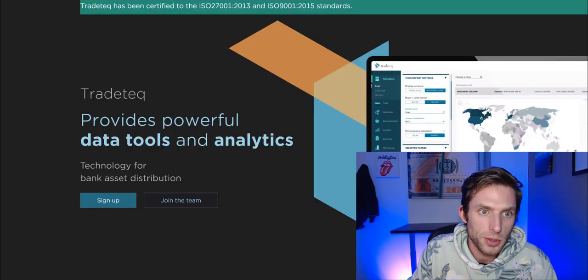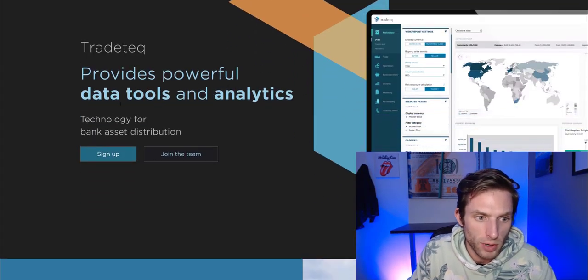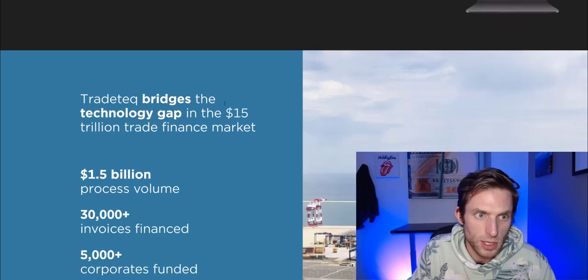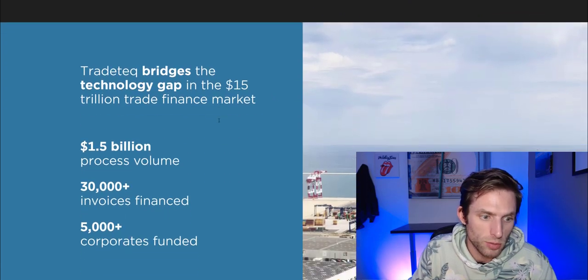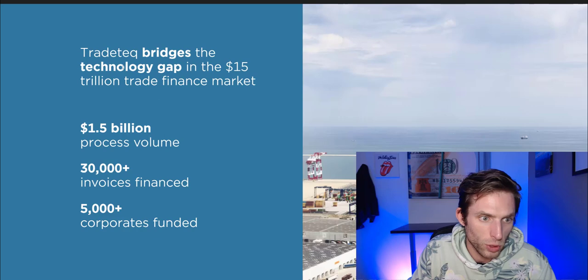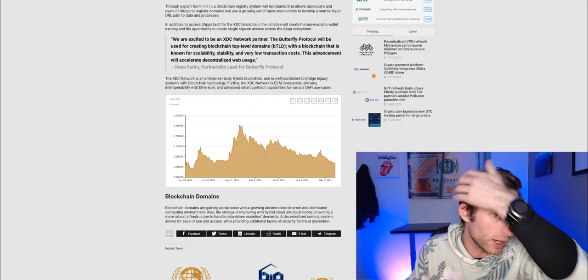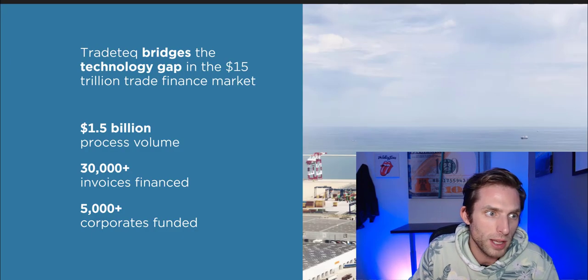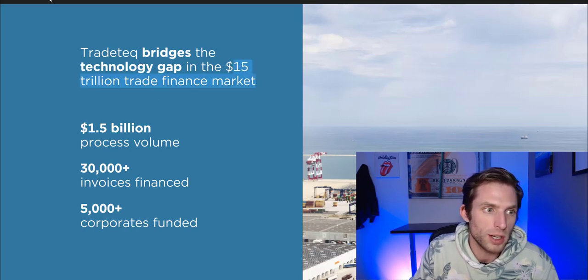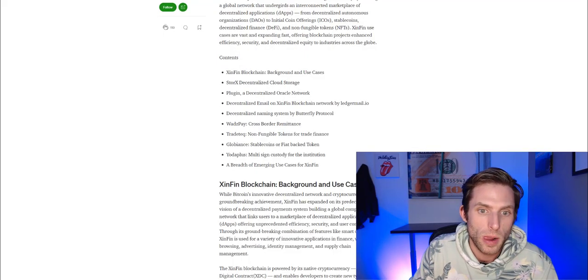And they're also connected to TradeTech. TradeTech provides powerful data tools and analytics. So these are some of the other use cases that are uniting TradeTech. TradeTech bridges the technology gap in the $15 trillion trade finance market. So now you can see how some of these individual use cases, all of them, start to add up massively when you see the potential of TradeTech. $15 trillion in trade finance market. And if XDC were to even capture just a tiny little sliver of that, it would be massive. It would be massive.